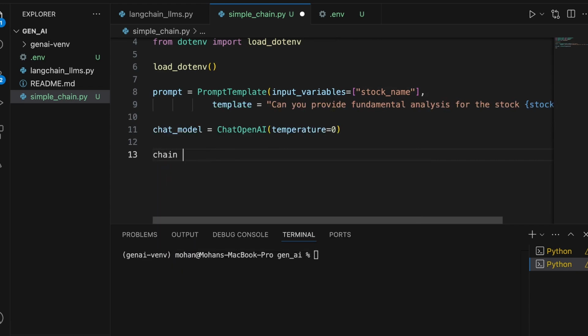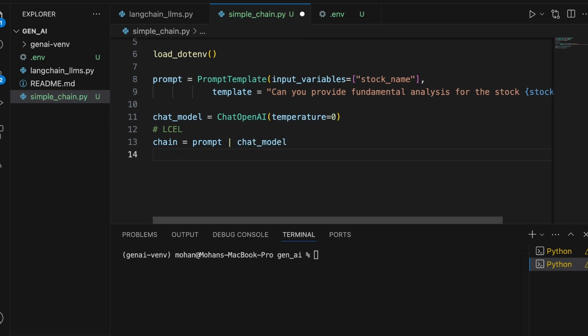Now, in order to create a chain, we can make use of LangChain Expression Language, LCEL style of coding, which involves the different objects that we have created so far, separated by the pipe symbol. We have created the prompt object, and we also have created the chat model object. This completes creating a chain. This is a declarative style of coding.